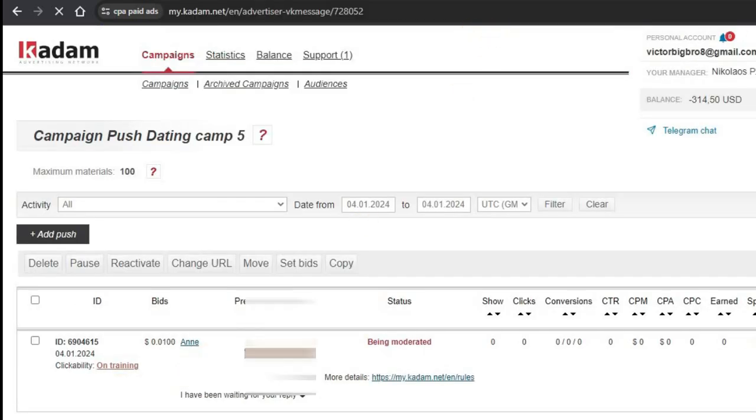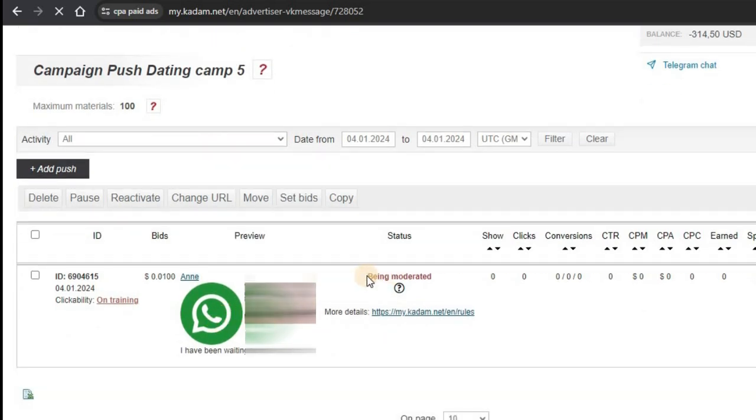Once you click on create, it's going to load, and once it's done loading, you're going to have your ad right here. Basically, it's saying being moderated. If you give it a couple of minutes, your ad will be live, and you're going to start getting clicks from this ad immediately. And once you start getting clicks, you're going to start getting conversions.